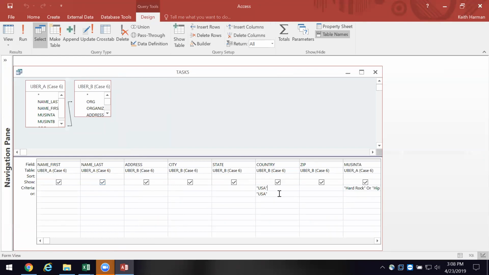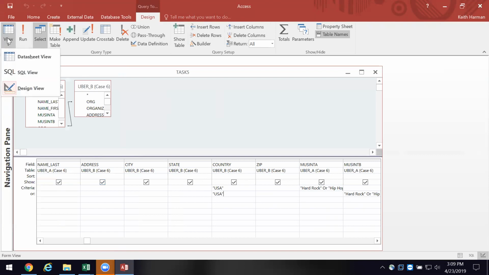Anyway, I have a criterion. I'm after people in the United States whose first musical interest, A, is hard rock or hip hop. Now, I also want people from the United States whose musical interest B, the second one, is hip hop or hard rock. So I have the criteria OR, and the OR is a union statement, Boolean logic. And so I'm going to get everybody from the United States whose first choice A is hip hop or hard rock, and then everybody in the United States whose second choice is, and this is a nested query. And I'll show you the SQL on it.